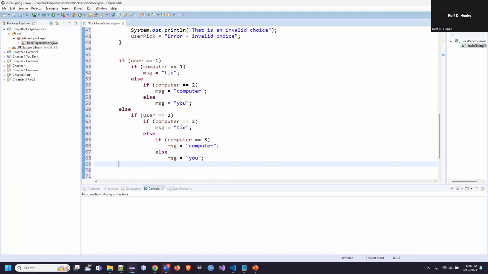If they don't select 2, then the only other possibility is that the user selected 3, and I don't have to say else if on that one. It's just a given that they selected 3, but I also have to check, did the computer pick 3? So I'll say if the computer picked 3, then the message, once again, both of us picked 3, will be tie.